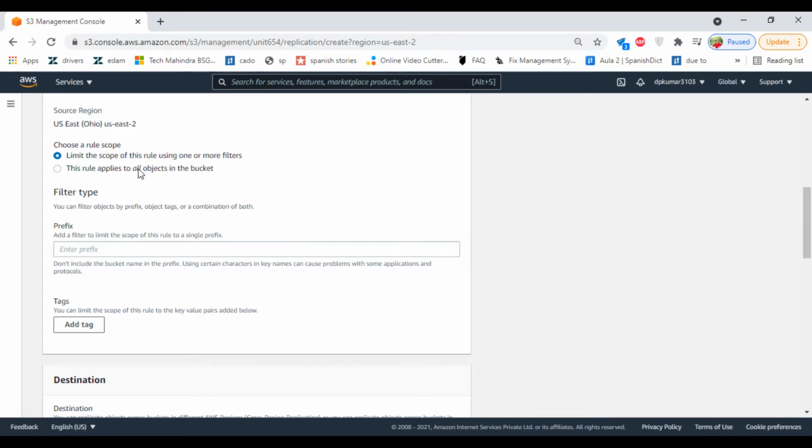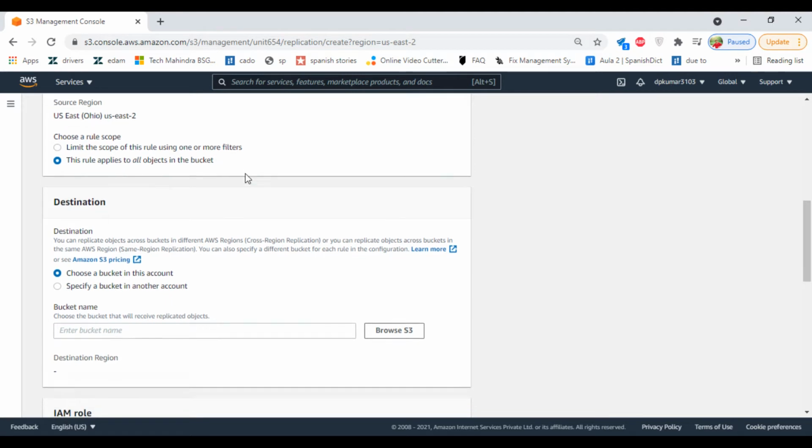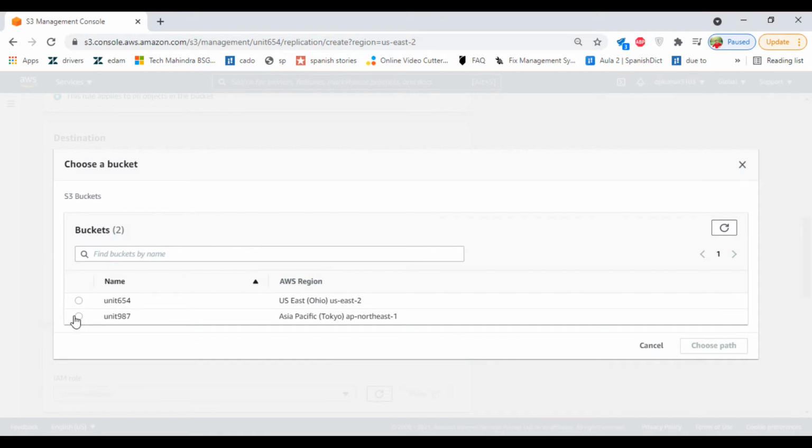Do you need to apply this rule to all the content in the bucket or individual files? We need this rule to be applied to all the objects present inside the bucket. Choose a bucket in this account, or a bucket in another account? We need a bucket in this account. Browse S3. We want to replicate to this 987 Tokyo region bucket.